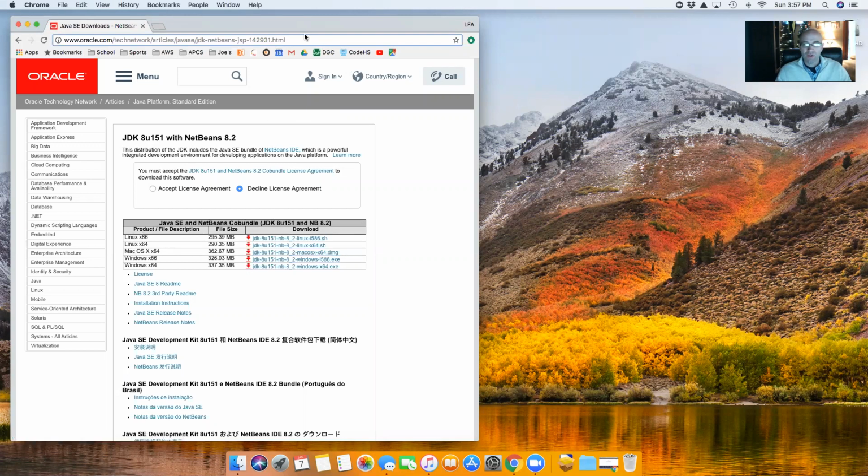Now, the site I went to has not only Netbeans, but the Java JDK, which is the Java Development Kit. If for some reason you've already installed this on your computer, you can just download Netbeans from the Netbeans website. But otherwise, I would go here.